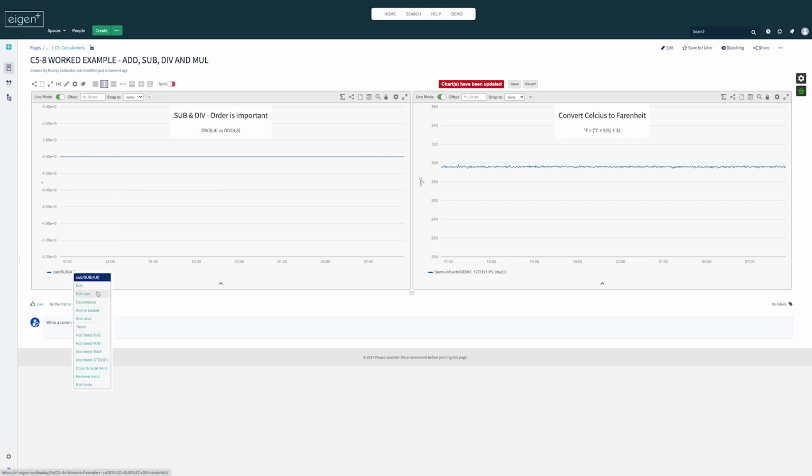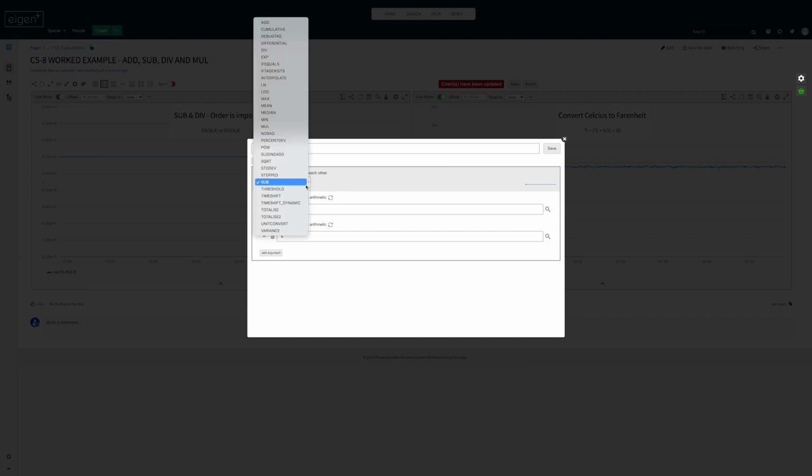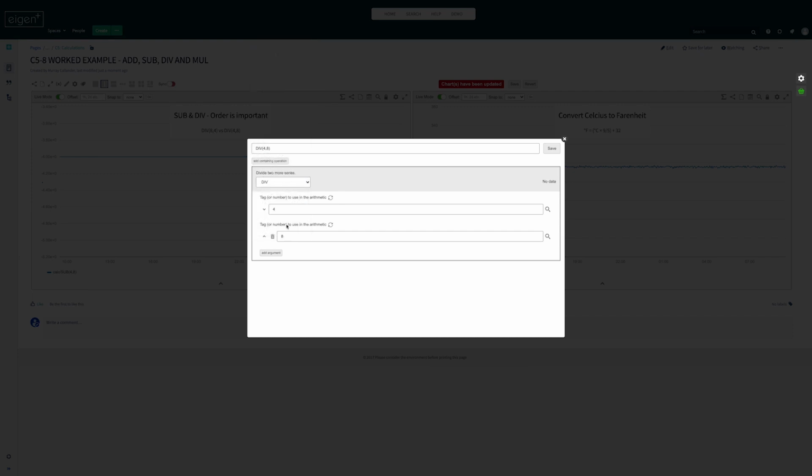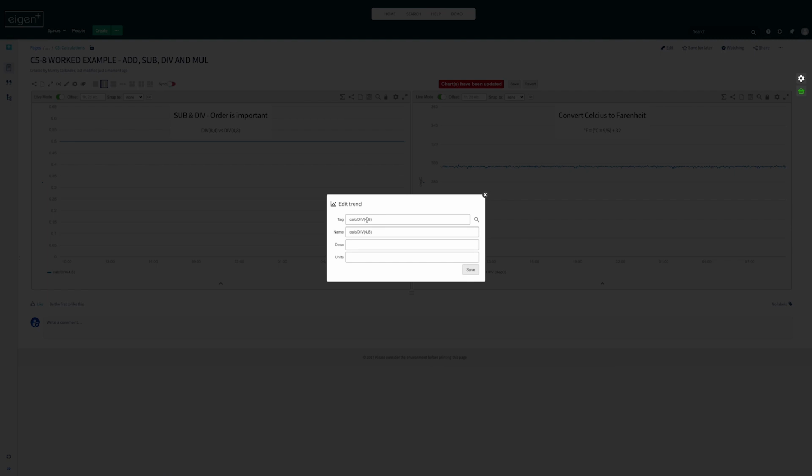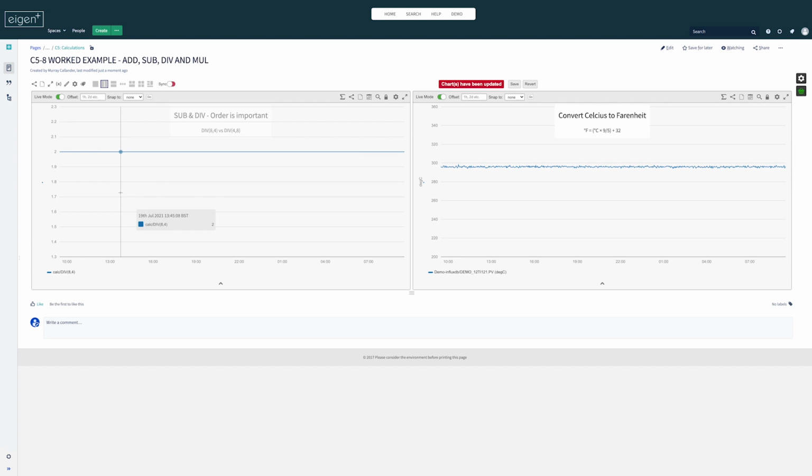And the same is true of divide. So if we change this subtract now to a divide, and we do 4 divided by 8, the answer will be 0.5. There we have it. And if we reverse this again, and I'll show you an alternative way to reverse the calc, you can just type it in to the tag. I'll update the name as well, so it's easy to follow. There we have 8 divided by 4, which is 2.